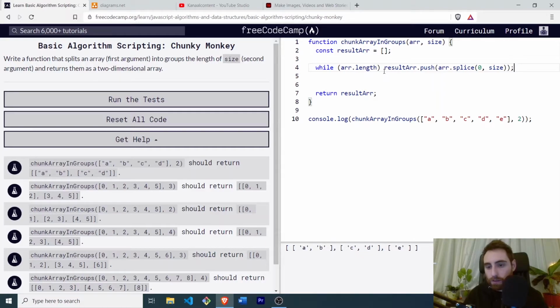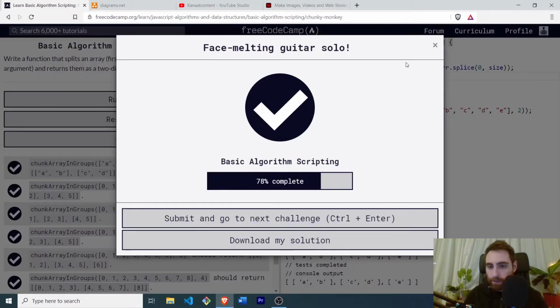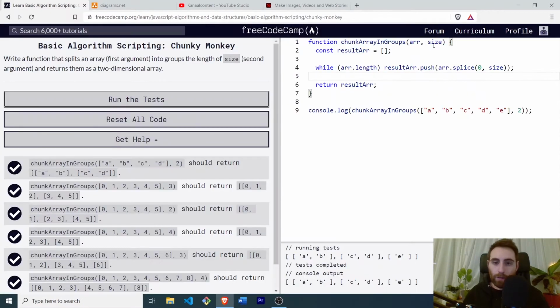That's without curly braces. This would not work without curly braces if we had multiple statements. If the body of the while loop was longer than one line, then it would not be possible to do this, but it is. So if we run the tests, we got that, and we finish the basic algorithm scripting challenges. So that's a very cool thing.